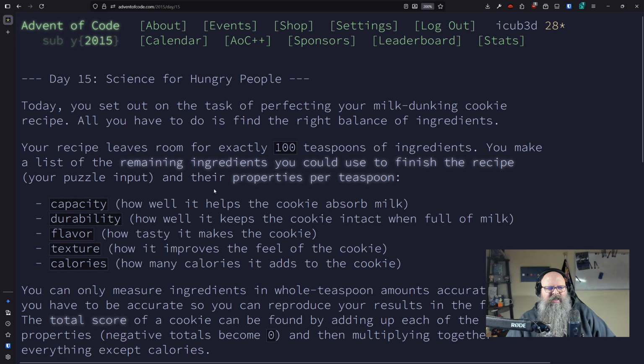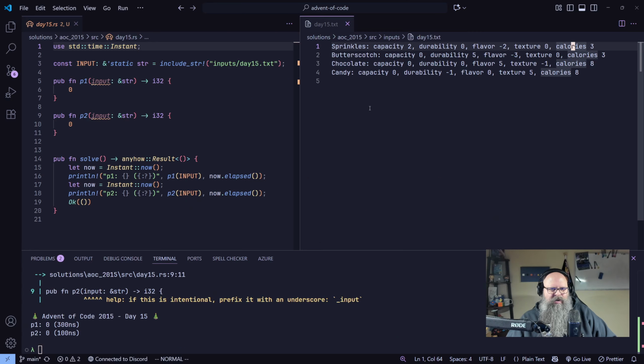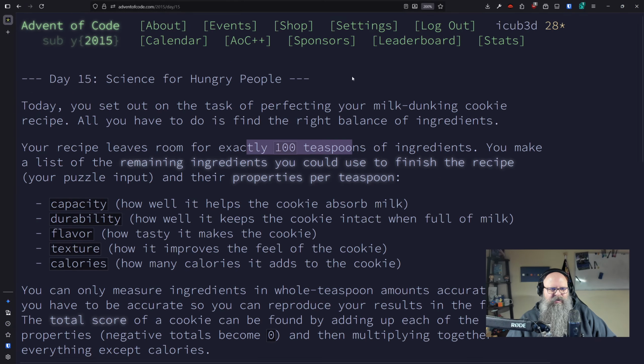So here's the things to think about, and then we'll start on part 1. There's only 100 teaspoons, and there's only 4 ingredients. Because that's relatively low, it feels like there's a potential for you to just say, oh, I'm going to try all possible permutations of 100 teaspoons.